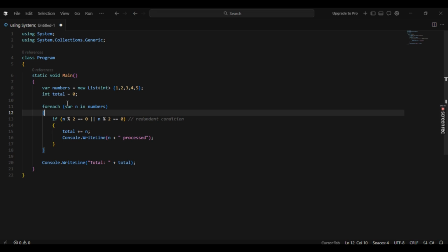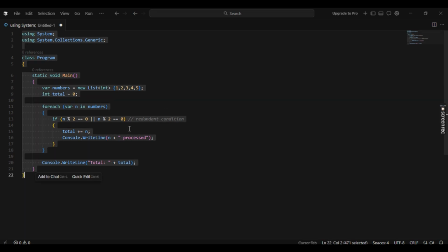So I have this small code right here. Now, since we are analyzing the code and not modifying it, we need to head towards the chatbot. So for that, just simply select the entire code. And here you should be seeing two options. You can select add to chat or Ctrl+L and you should be right here.